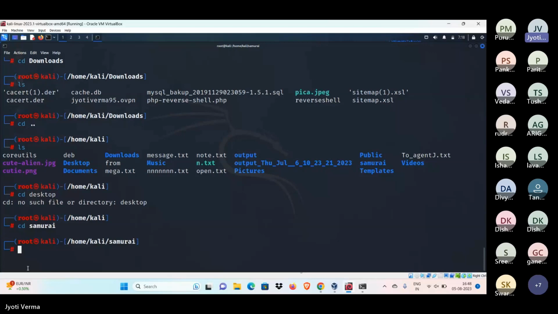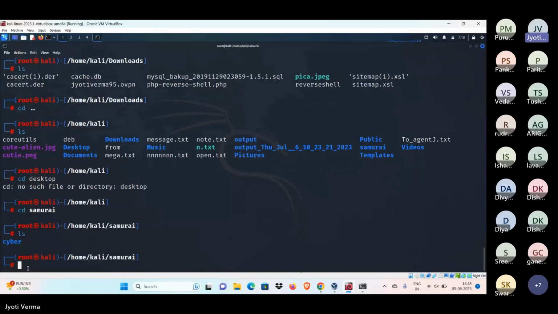Now I want to see what files and folders are available in this Samurai. So what command can I use? ls, the ls command, to see what files and folders are available in that particular directory. There is also another directory inside it named cyber.